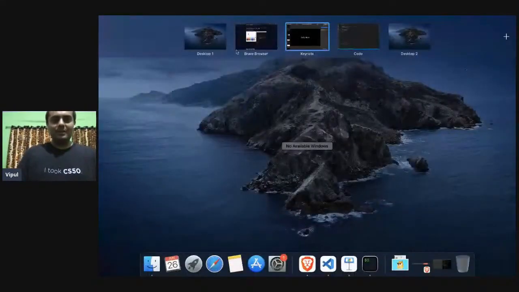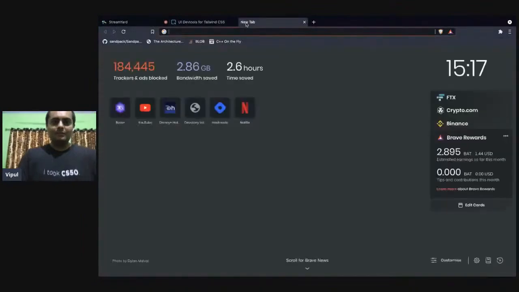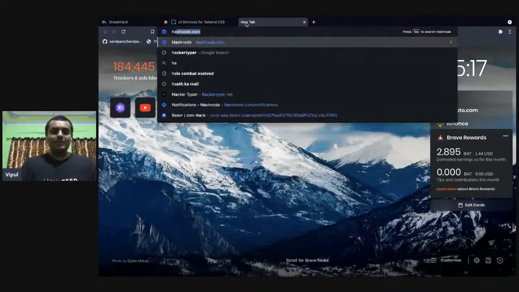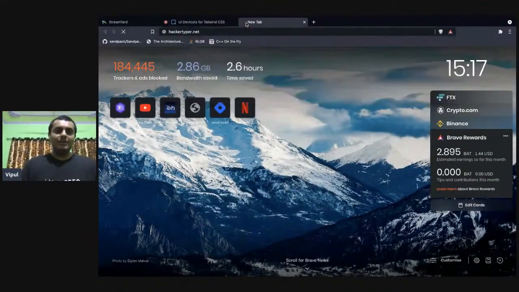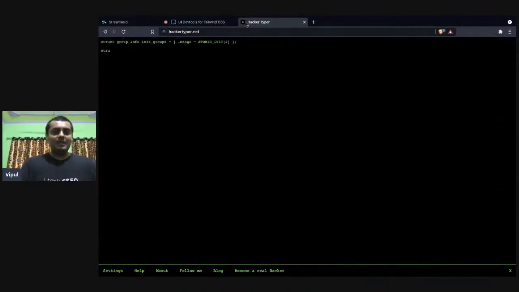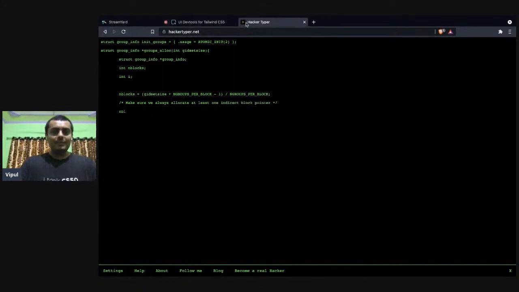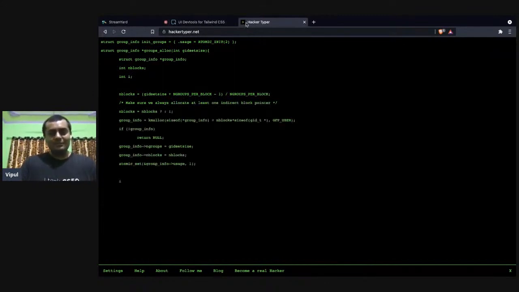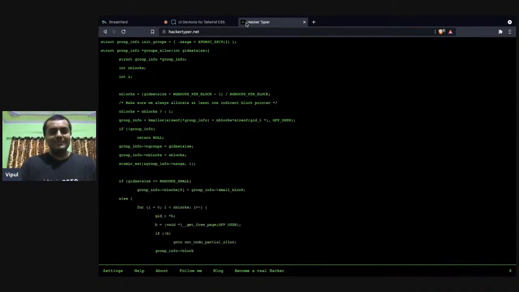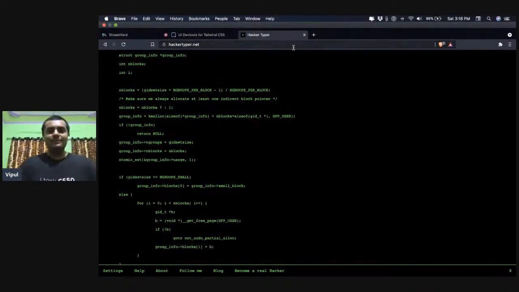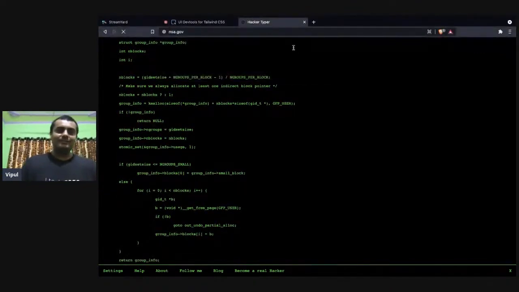So if I go to my browser real quick, first of all, to hack something, you'll have to go to hackertyper.net. And then you can start hacking. So let's hack a bit. This is pretty cool. I don't understand one single line of this. Looks like PHP or what? All right, enough.